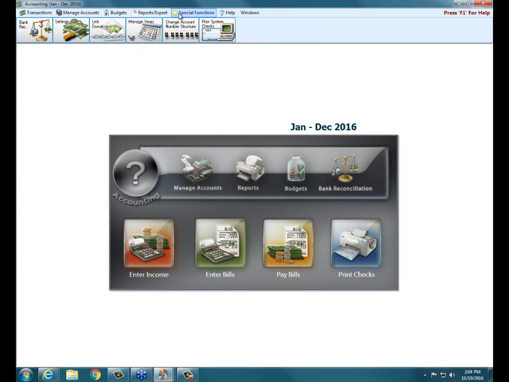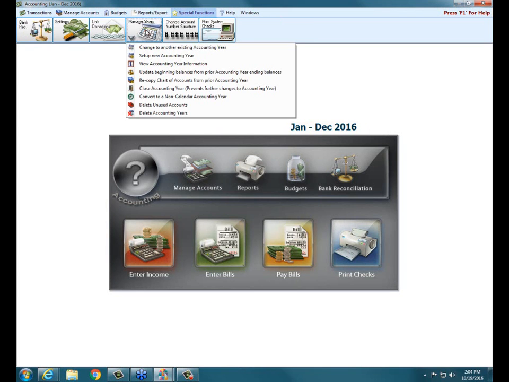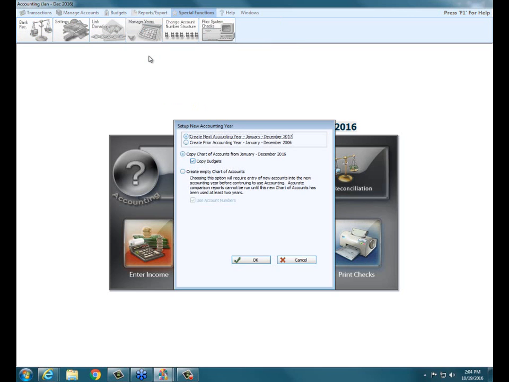I just go up to Special Functions, Manage Years, and I choose Set Up New Accounting Year. In this window, we can see it defaults to create my following year, or I could create prior years. We're discussing opening the new year today, though. I could opt to copy over my chart of accounts and copy the budgets as well, or if I want the budget set to 0, I can uncheck that and it would set everything to 0 for the following year. We're going to go ahead and copy them.